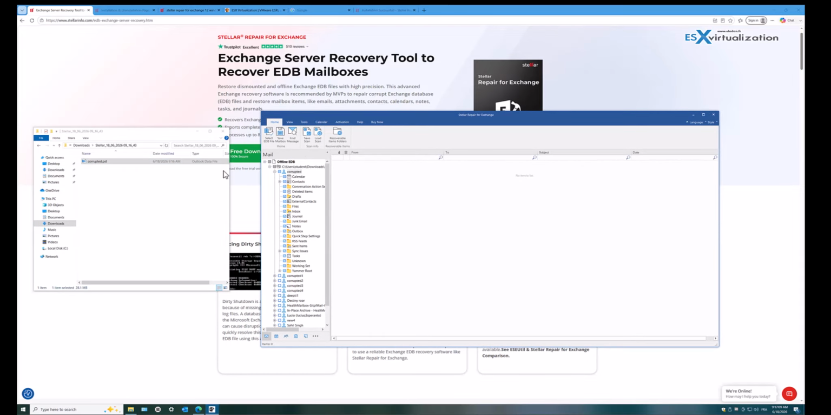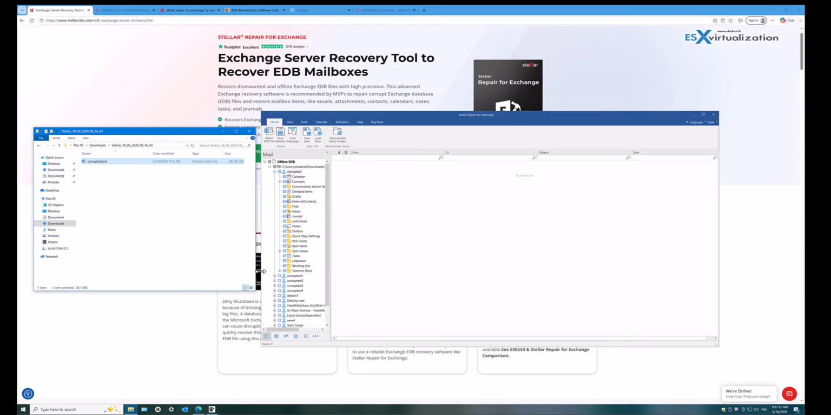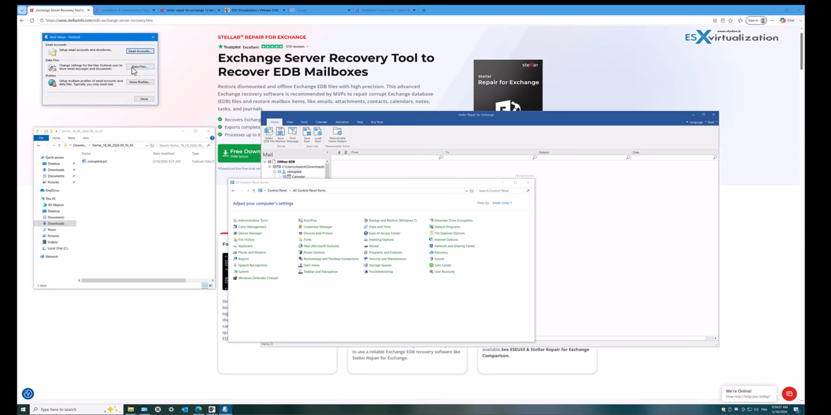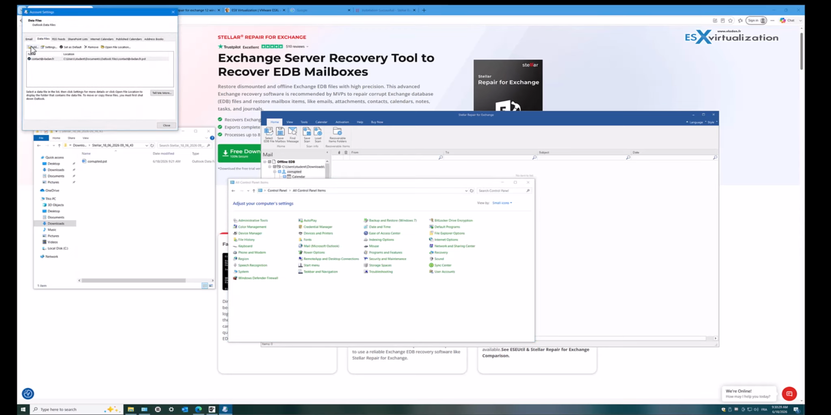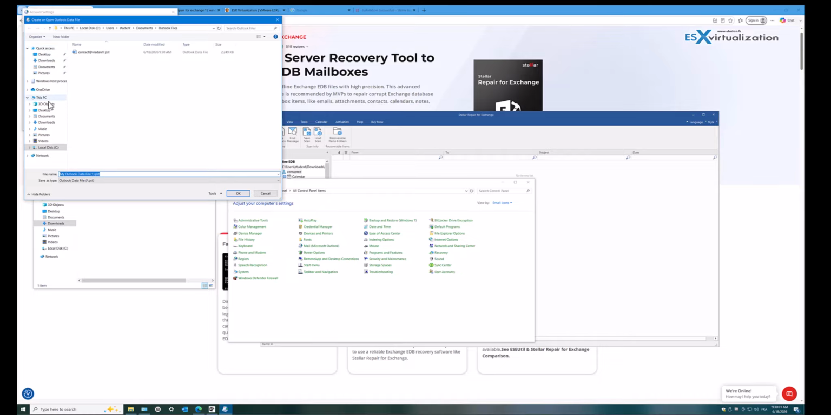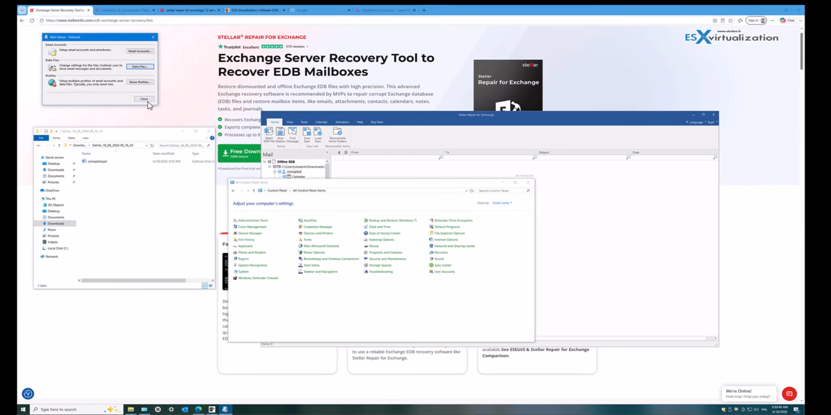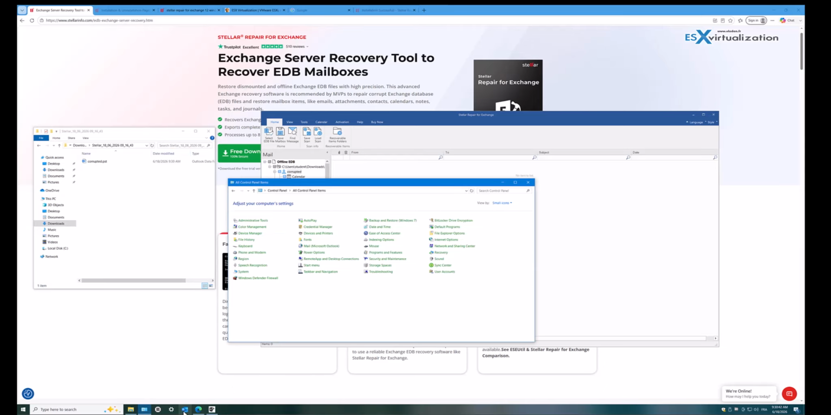For the export options, we can see that most of the time the administrator would like to recover the PST, but you can also recover MSG, individual messages, EML, HTML, PDF. And what's more interesting is the enterprise recovery functionality, where you can export directly into a live Exchange server or Microsoft 365.